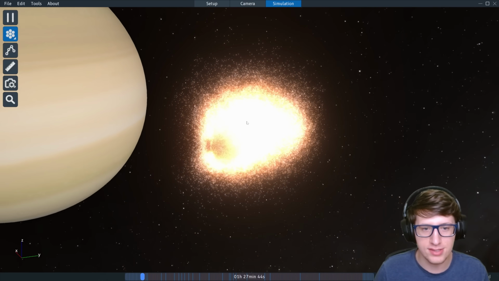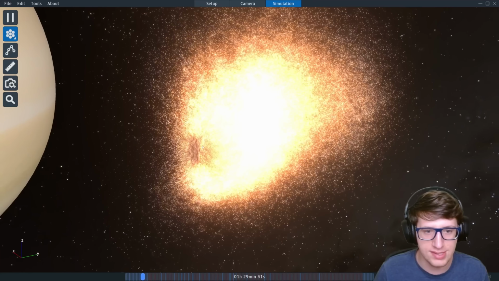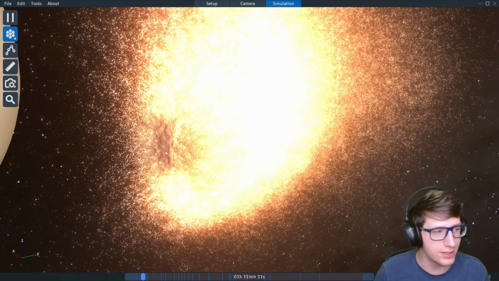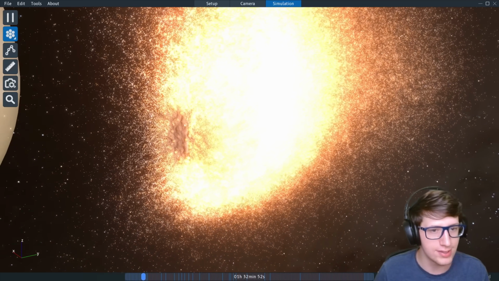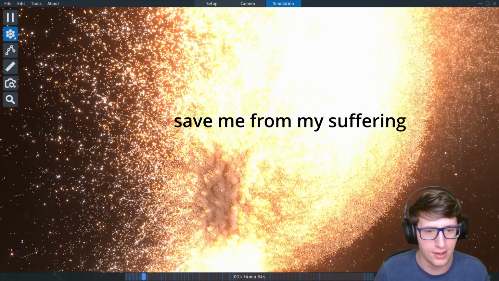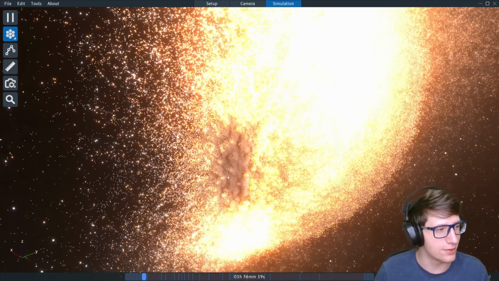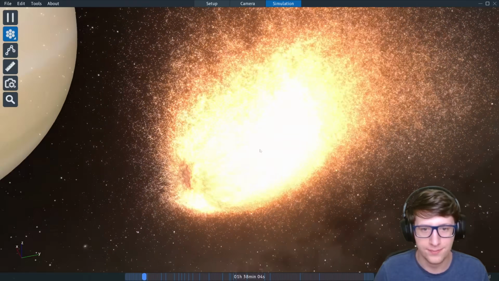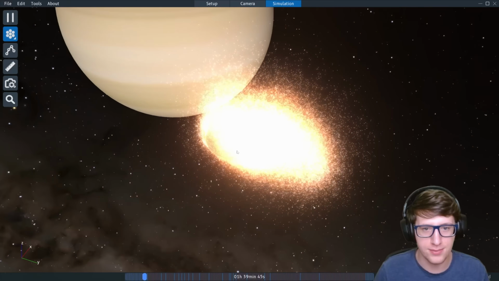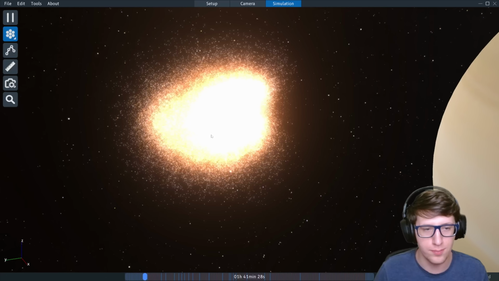You can kind of see where the planet, still a little bit of the planet exists. Wasn't completely obliterated right here. Part of the surface of the planet is still kind of visible here. But for the most part, it's been absolutely shredded into a million particles.